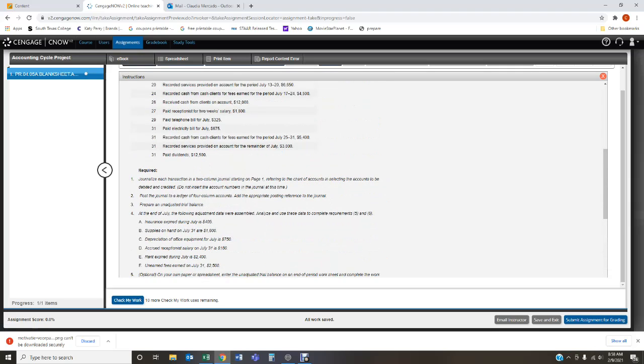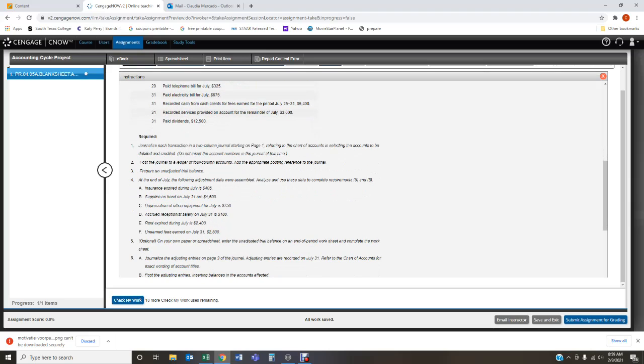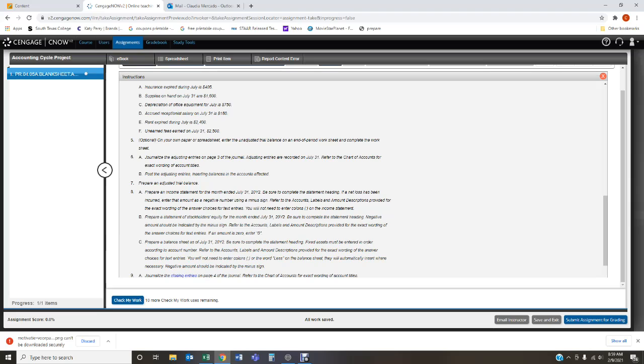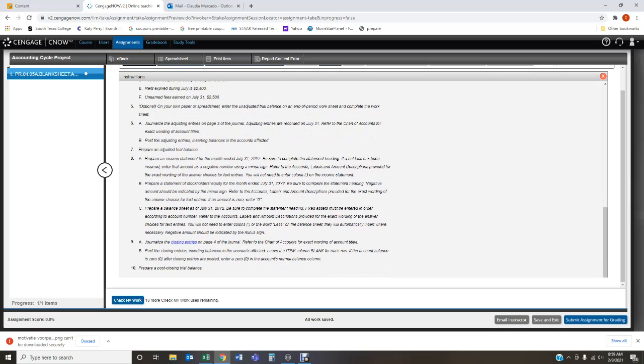You're going to journalize the transactions in your journal. You're going to post to your ledgers. You're going to prepare an unadjusted trial balance. You're going to do adjustments. A variety of adjustments are provided. You're going to prepare a spreadsheet. You're going to journalize the adjusting entries into your ledgers. You're going to prepare an adjusted trial balance. You're going to prepare your financial statements. You're going to do the closing process. And then finally prepare a post-closing trial balance.